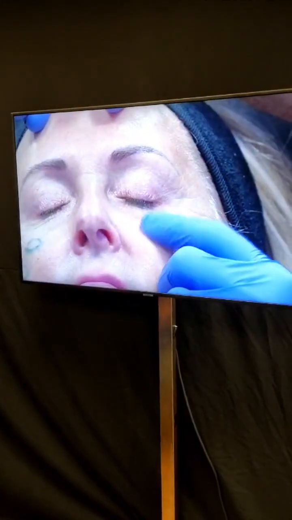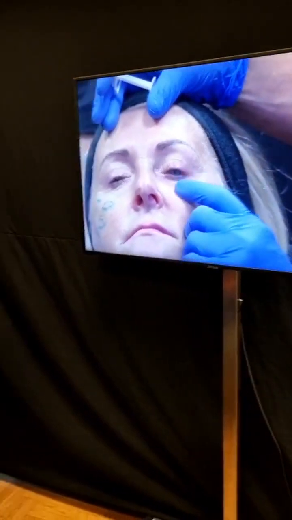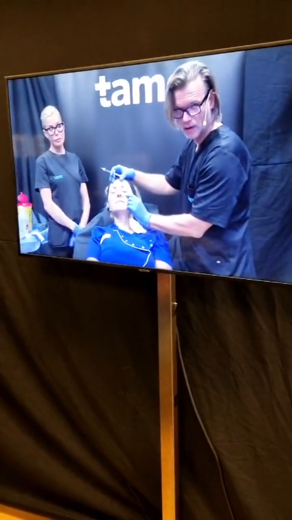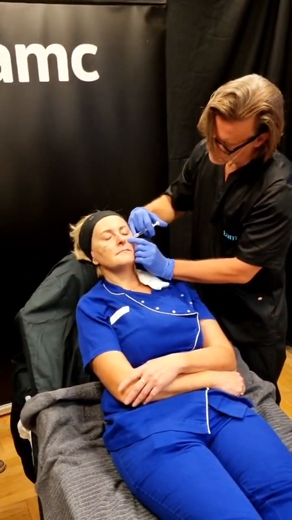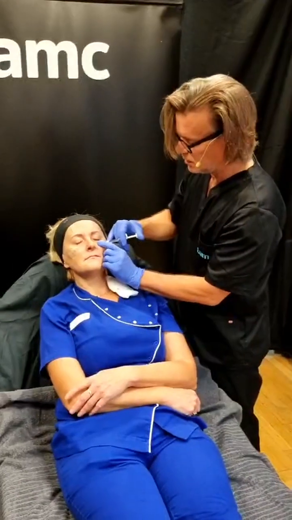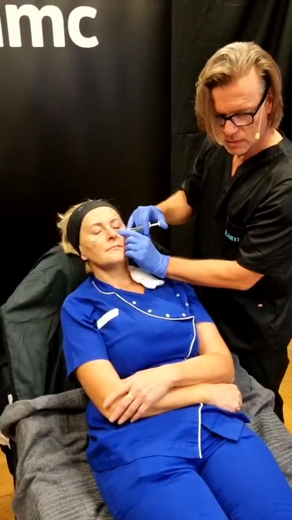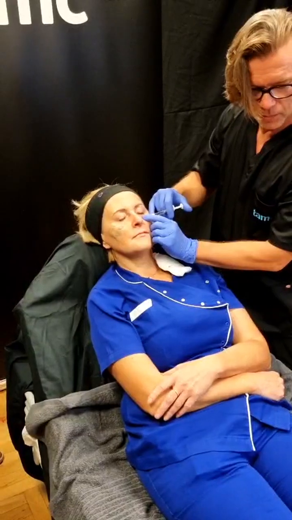So now again, I do the assessment of the under eye hollowness. Looking at the camera, I'm not looking at the patient, because I want to feel where it is. And it's there. So I insert my needle and place my finger on the hollowness. I feel the needle tip underneath my finger.